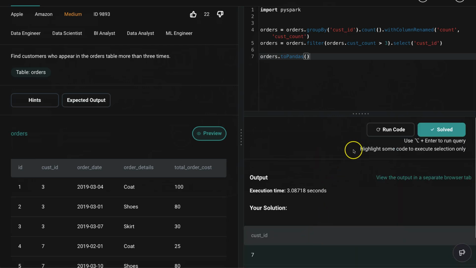So what I did here is a very simple approach. I grouped my data set by customer ID and then did a count on that, and I had to change the name of that column count to something else so I can use it further in my calculation. Then I did a filtration based on the condition that was given to me in the question. And in the end, I converted my PySpark data frame to a Pandas data frame.